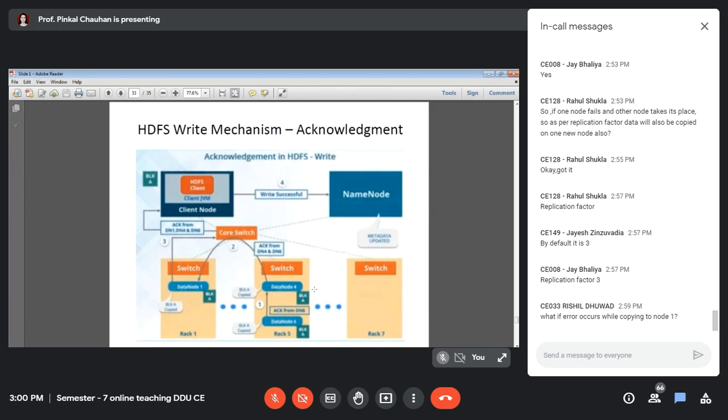Now acknowledgement is given in the reverse direction, of course. So acknowledgement starts with data node 6. Data node 6 gives the acknowledgement that I have copied block A. Then data node 4 gives the acknowledgement that me and 6 have copied. Then data node 1 sends the acknowledgement that me, 4 and 6 have copied. So then the client in turn gets a message that the block is copied at all three IP addresses. Then the client tells this to the name node.